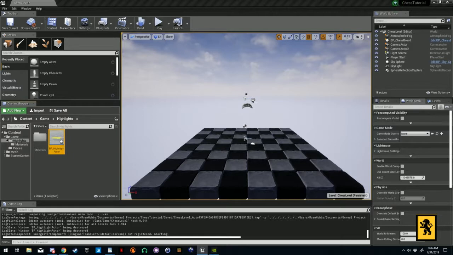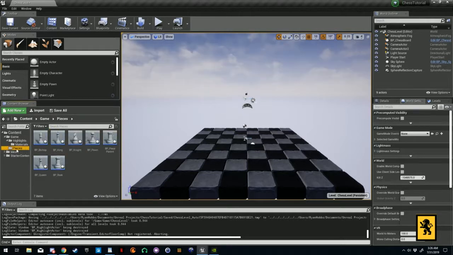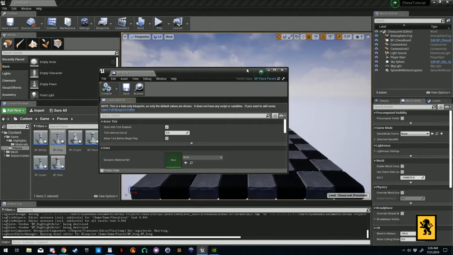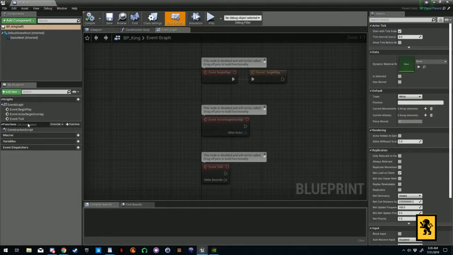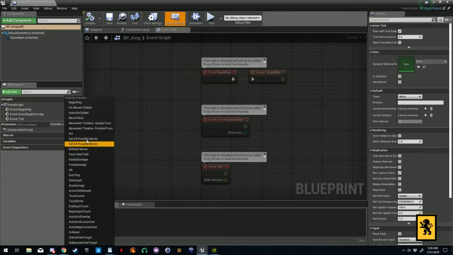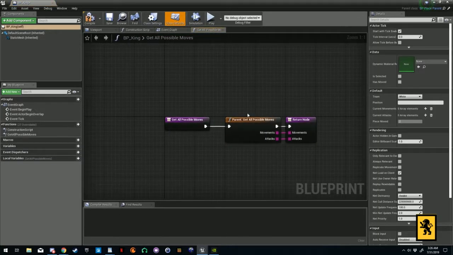In this video, we're going to be finishing up the movement for all of our pieces. Let's go ahead and get started with our king. So let's navigate into our pieces folder, find our king, open it up, and inside of here, we're going to override our function get all possible moves.